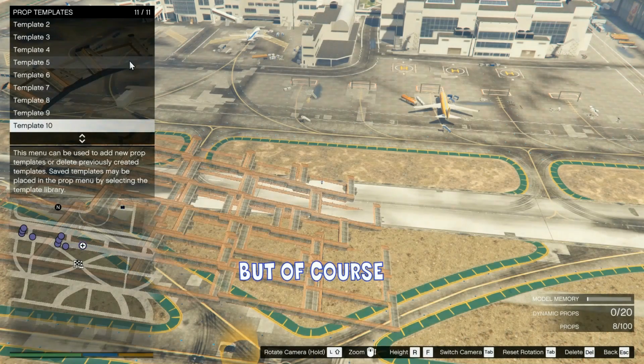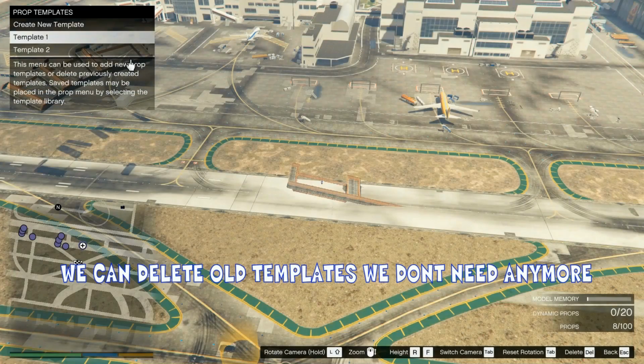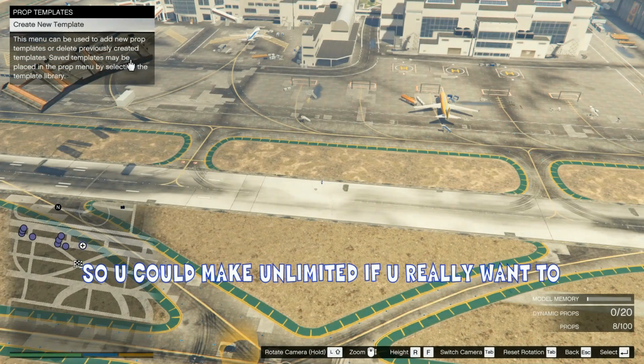But of course we can delete all templates we don't need anymore, so you could make unlimited if you really want to.